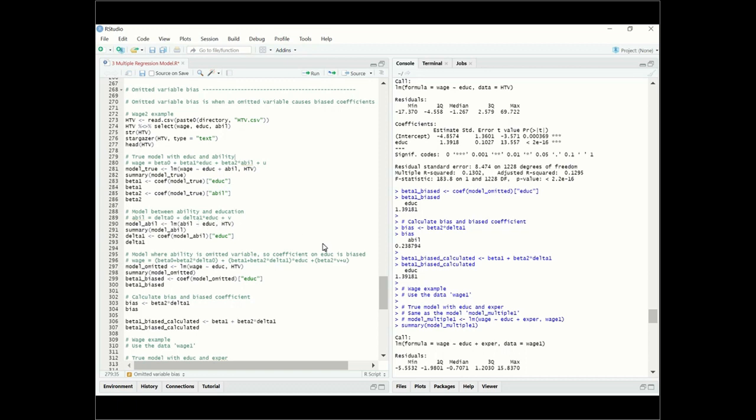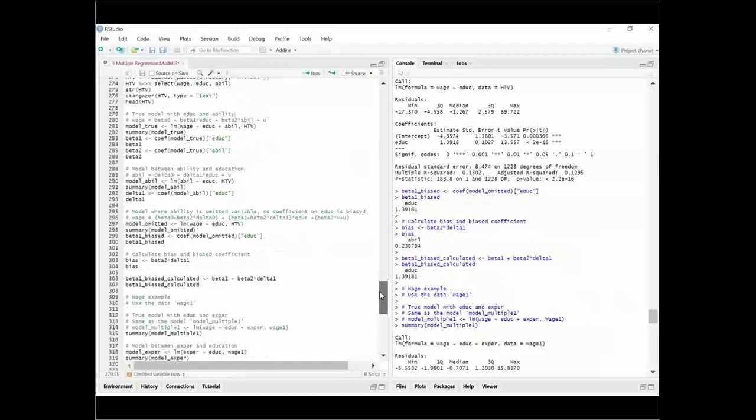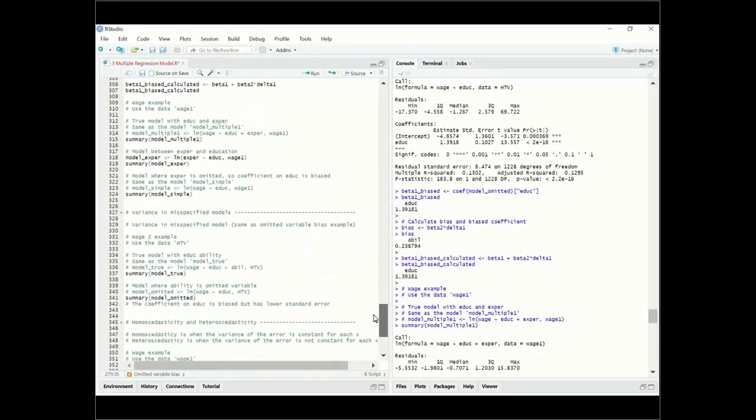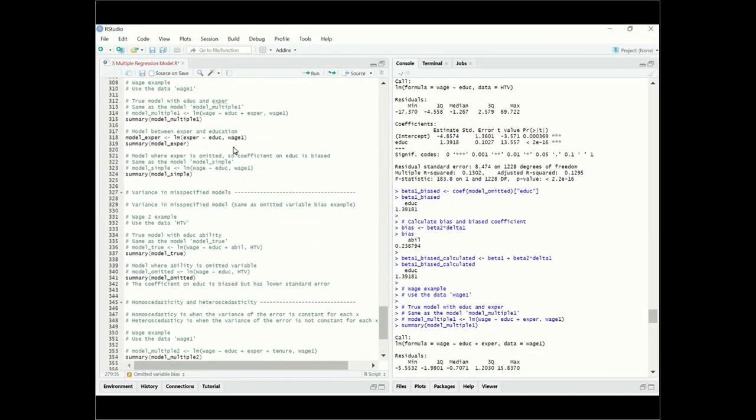If we use the wage example here, we can discuss a different example for omitted variables. Let's say that the true model is wage regressed on education and experience. Then we can show that experience is related to education, and then show what would happen if we actually just have wage regressed on education.